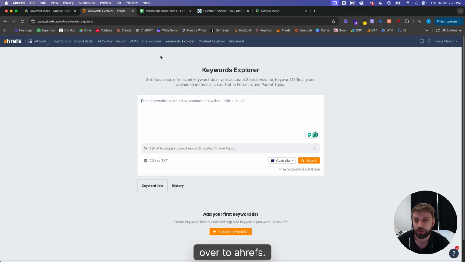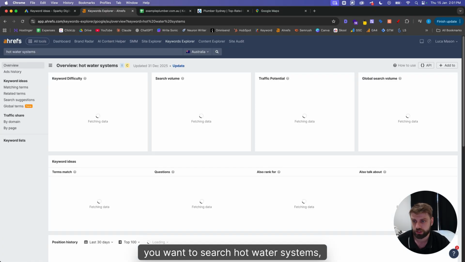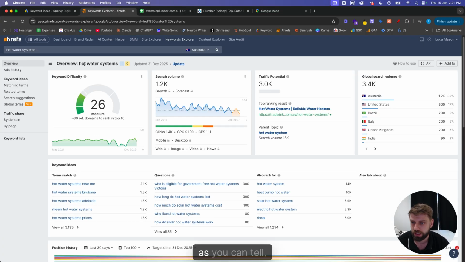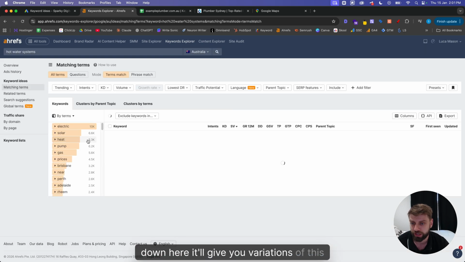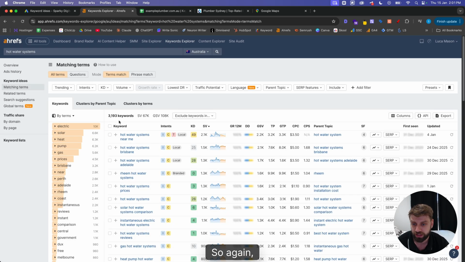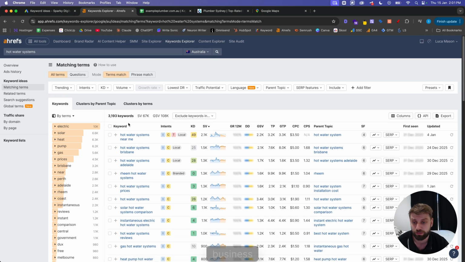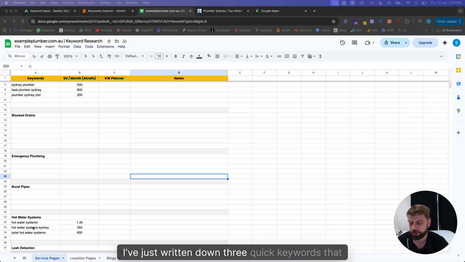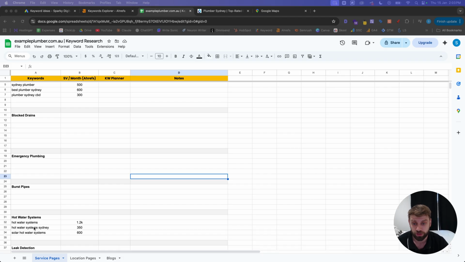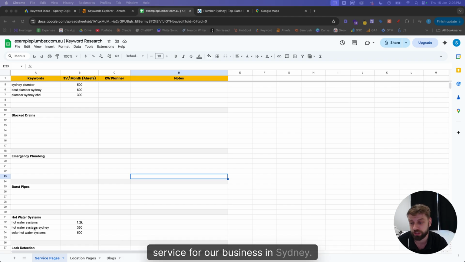Again, over to Ahrefs, under Keyword Explorer, you want to search hot water systems, and as you can tell, this has 1.2k traffic, and then down here it'll give you variations of this keyword. So again, we want to just write down all of the relevant ones to our business and add them to our spreadsheet. As you can see, I've just written down 3 quick keywords that would be relevant to our hot water system service for our business in Sydney.